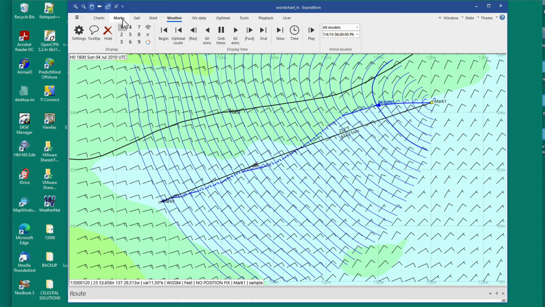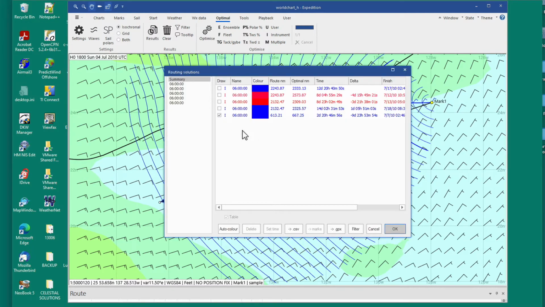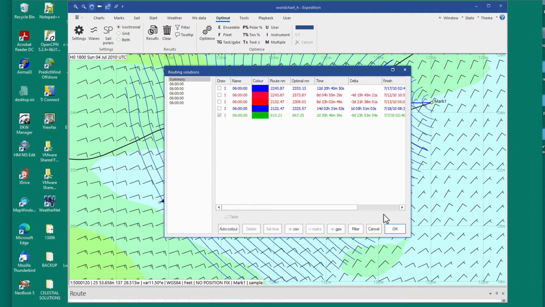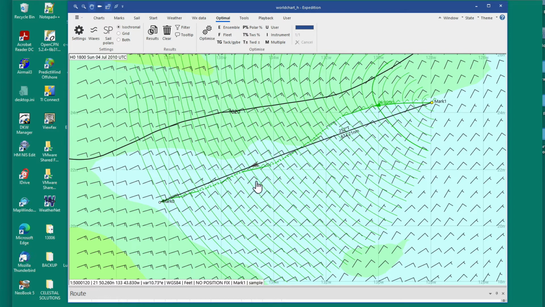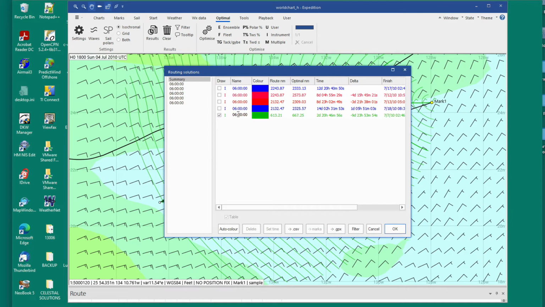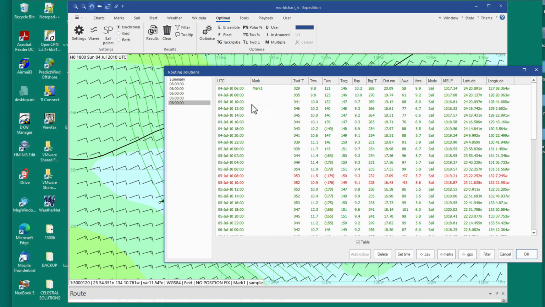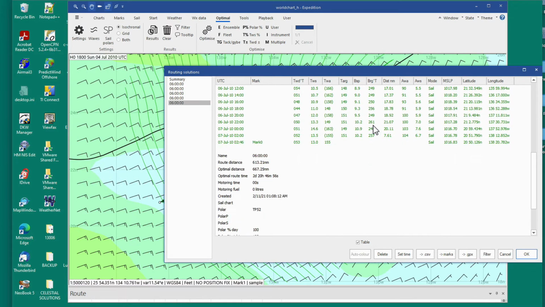You go to optimize results, and that is the one we just did down here. Let me make that one green, say. Okay, because these are the 4 I want to come back and look at. So there you are, and then you come back to results, and then you can click that, and cancel, maybe click this. Okay, and there you see all the specs of what speed you were doing at what time, whether you're port or starboard, and so forth.